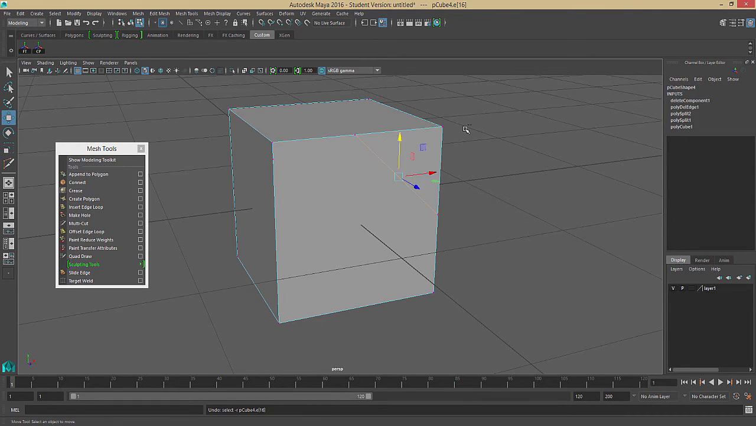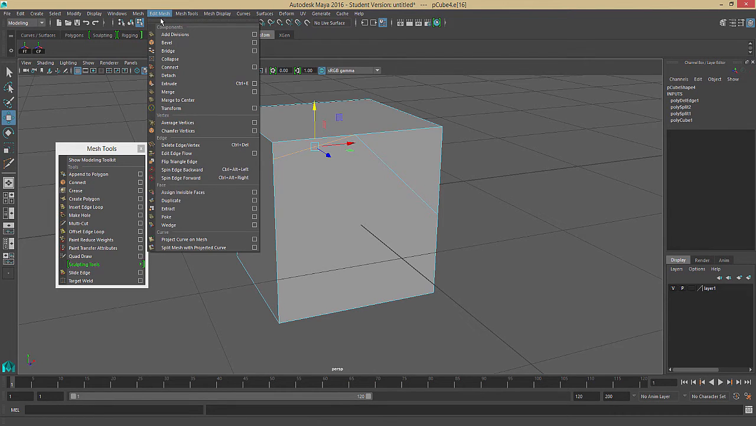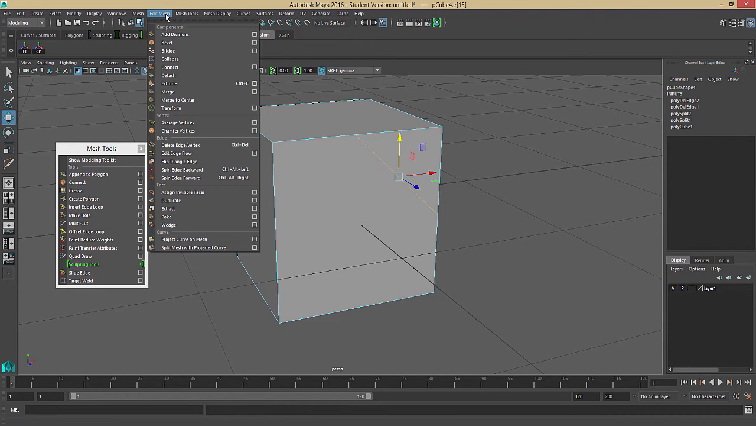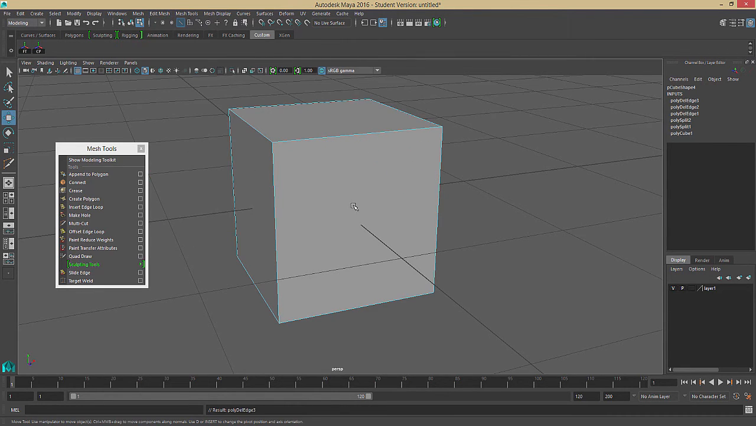So the correct way to get rid of edges that you don't want is you select your edge. So make sure you right click, select Edge, and go up to Edit Mesh, down to Edge, and make sure you say Delete Edge Vertex. So here, Edit Mesh, Delete Edge Vertex. That way if I look at vertices, those vertices are gone and the edges are also gone.